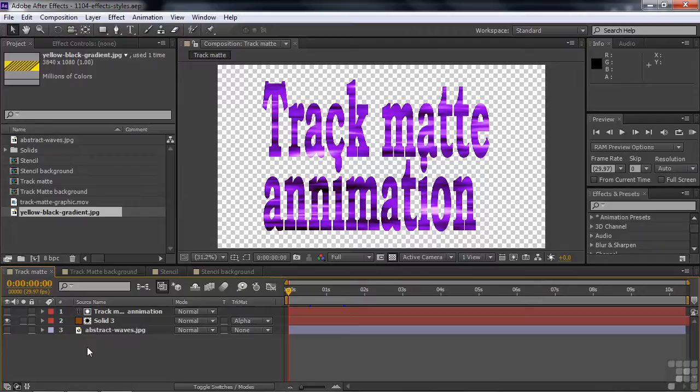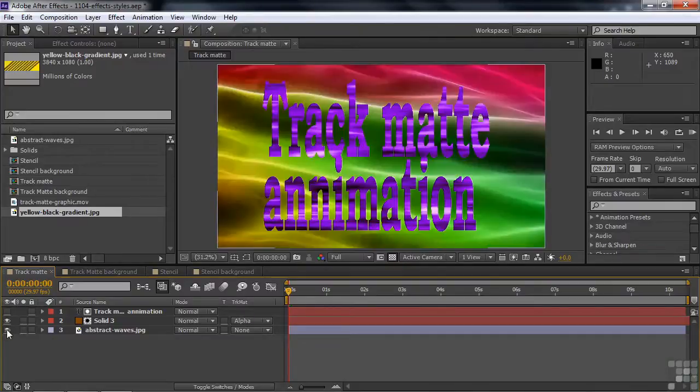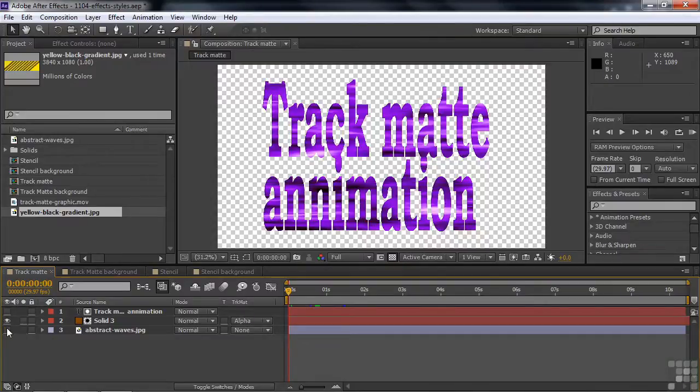We're going to start off by working with the track mat. So here we have the solid layer that's in fact an animated background, and we've got the text on top, and we've created a track mat using the text as the track mat. I've got this background here that we'll be talking about a little bit later. I've got it turned off for the time being. There it is. Turn it back off. Okay, let's see what happens.